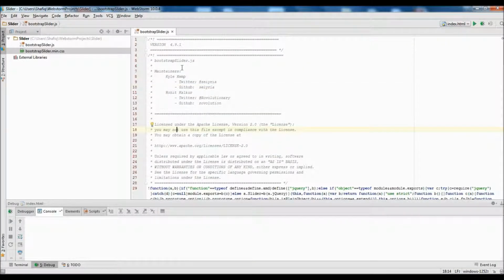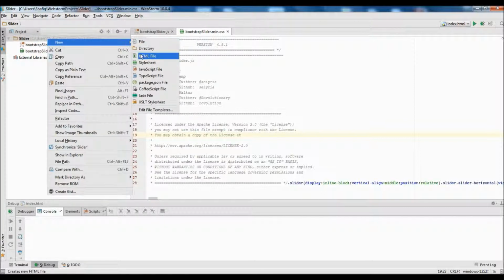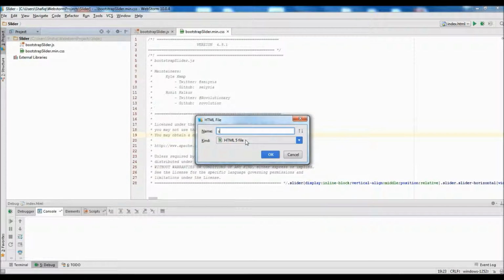Here I'll show you the functionalities in WebStorm. If you do not know the basic functionalities of WebStorm, please watch the tutorial that was uploaded earlier on getting started on WebStorm. So here I've already included the bootstrap-slider.js and the CSS files. Please go ahead and include those into your folder. After that, let's create a new HTML file. Name it index.html.